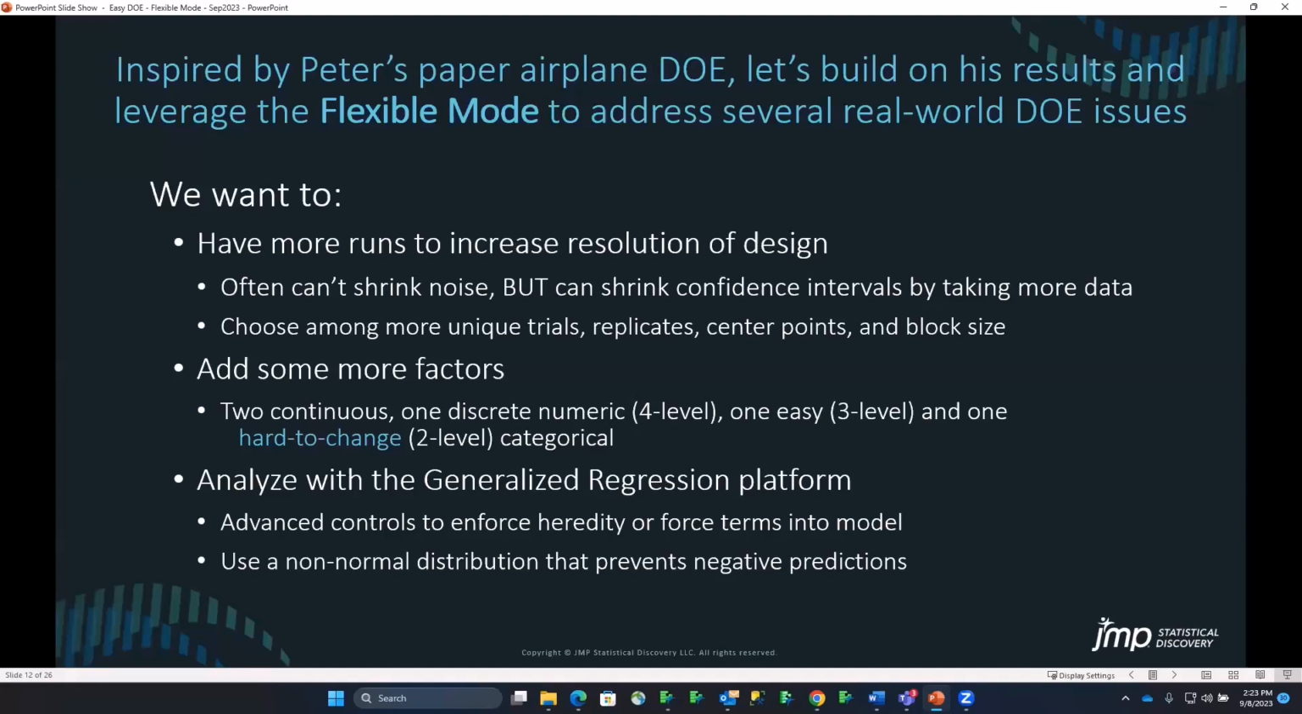We're going to see that when we make designs, we get to choose among the number of unique trials, the number of replicates, the number of center points, and the block size. This is what flexible mode is now going to offer us, whereas the guided mode really only offered us the total number of trials. I'm also going to make the problem a little more, maybe not difficult, but more complex by adding some more factors. Now we're going to have a couple of continuous, one discrete numeric at 4 levels, one easy to change categorical factor at 3 levels, and one hard to change factor at 2 levels.